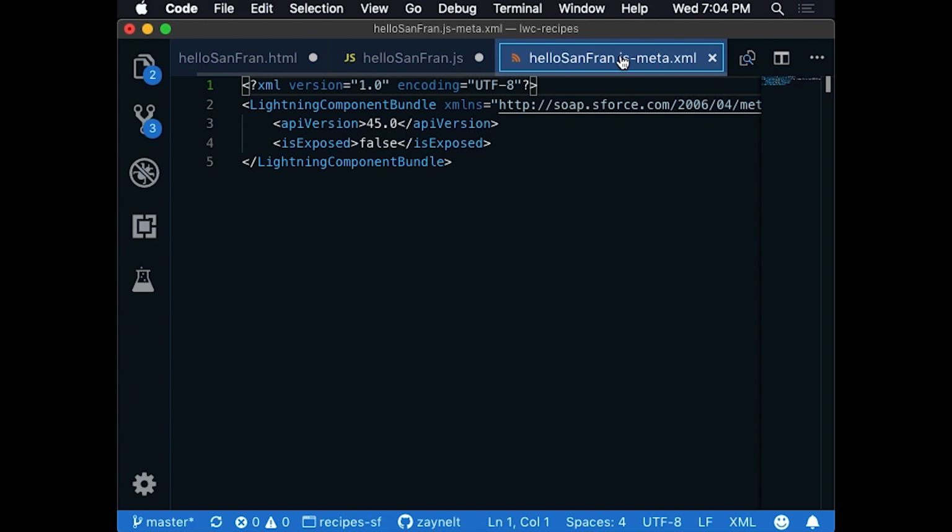We're also getting an API version, so API 45, because we're on a Spring org. And then this is exposed, false right now. Think about it as, can I use this in Lightning App Builder? Or can I only refer to it programmatically in another component in a way I want to control, right? This is essentially an Aura if you were used to adding the available for page types or record pages. It's kind of doing the same thing there, but it's going to get even more exciting when we look at another recipe about exposing it to different Lightning pages.